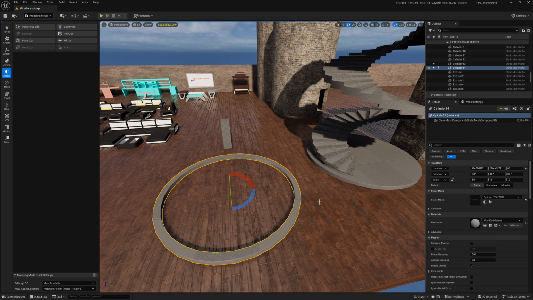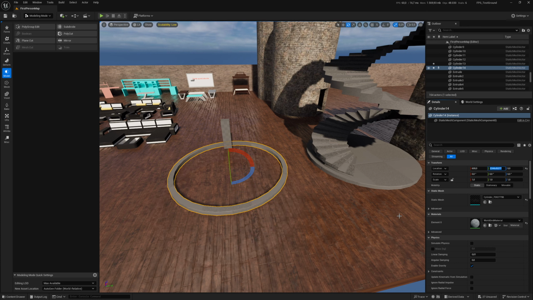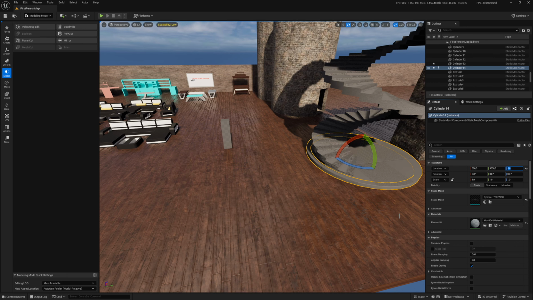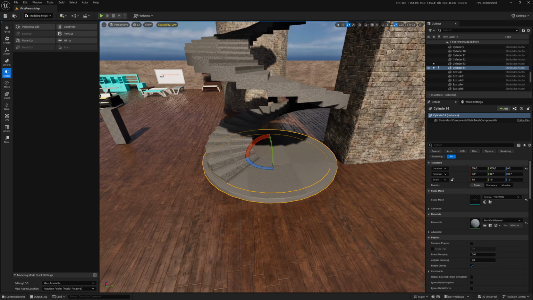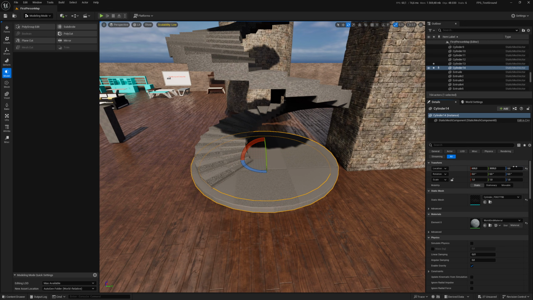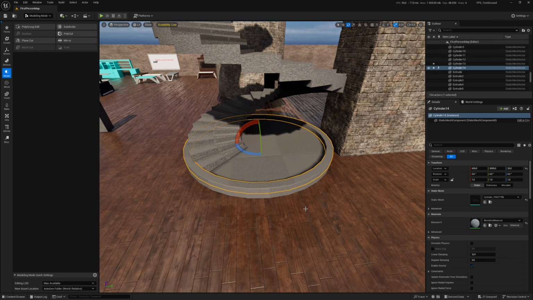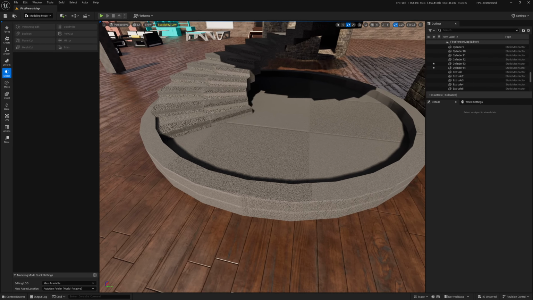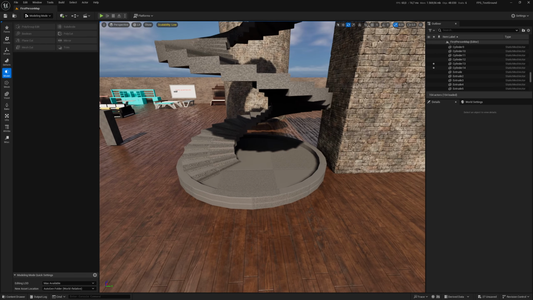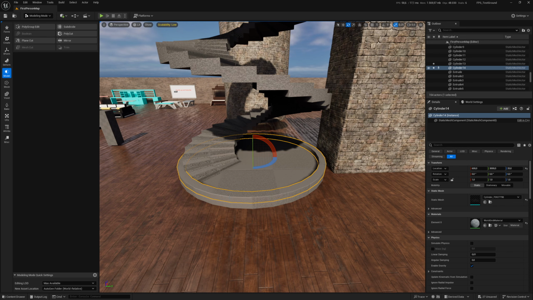Now I can bring it to the same location. So X was 600. Y was 3000. And I can put it now by 20 above to make it connect with the floor. And now I can choose it again.